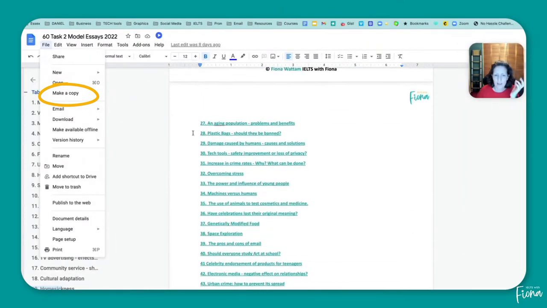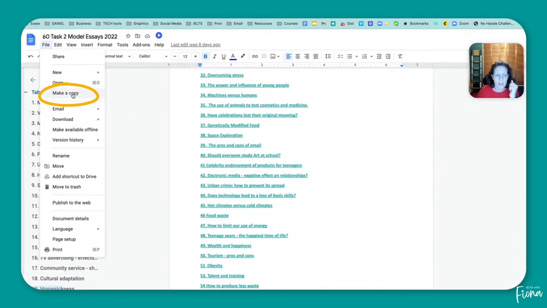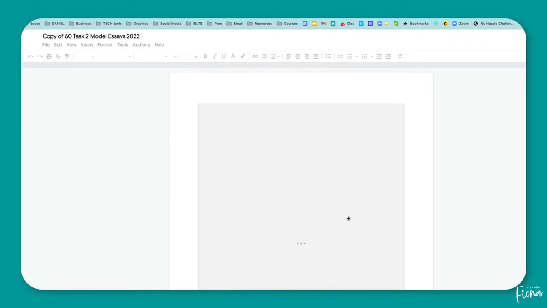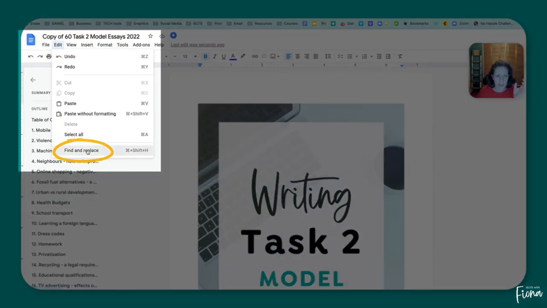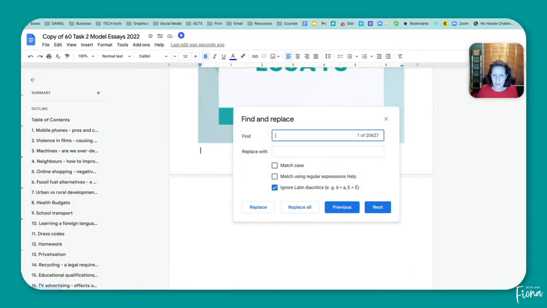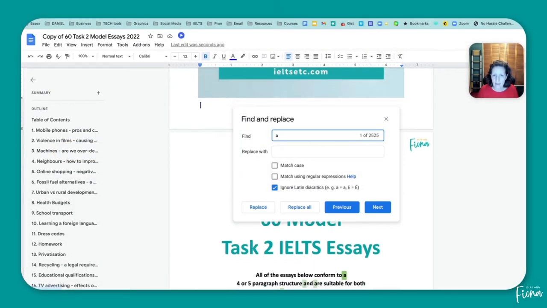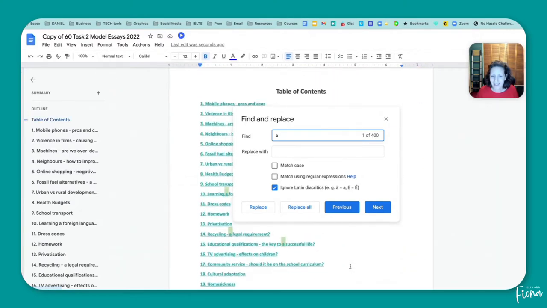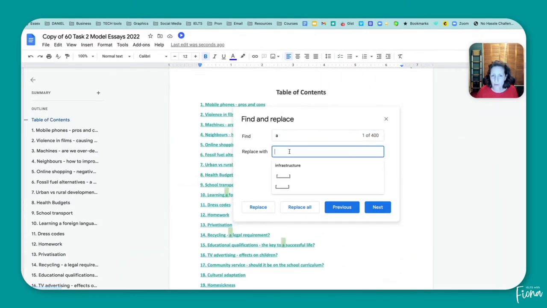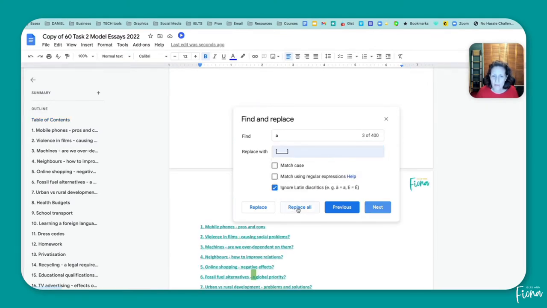This is the latest model essay one. I'm going to make a copy, and you go to edit and it says find and replace. You go space A, space, and it will find all of the examples of A there in the whole text, and you want to replace that with something like this, a gap. So you click replace all.